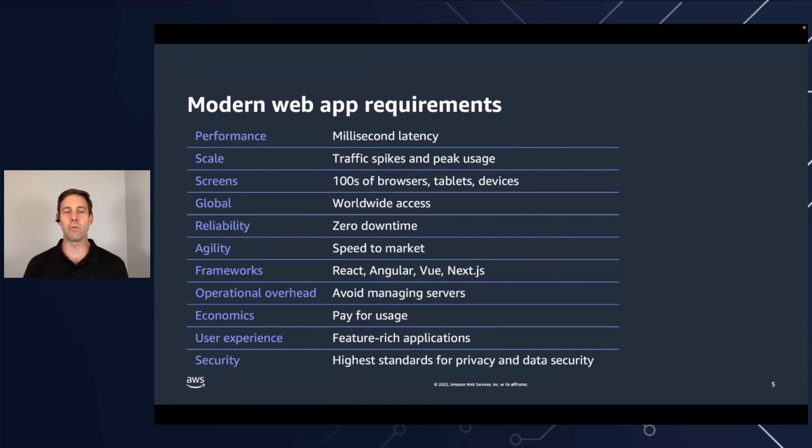Agility. Thinking of the people that make and create the apps, they're keen to get speed to market, they're keen to make updates and roll things out. They want to remain agile and they want to work for their customers quickly. The developers of the apps want to use frameworks that help them be more productive. Things like React, Angular, Vue, Next.js. Operational overhead. I think everything you can do to avoid managing servers is a good thing. And that comes hand in hand with economics, where you should only be paying for your usage as you need it, especially as that traffic spikes up and down. User experience. Customers have come to demand feature-rich applications. They expect them to be accessible and a great experience. And of course, security. We expect the highest standards for privacy and data security.